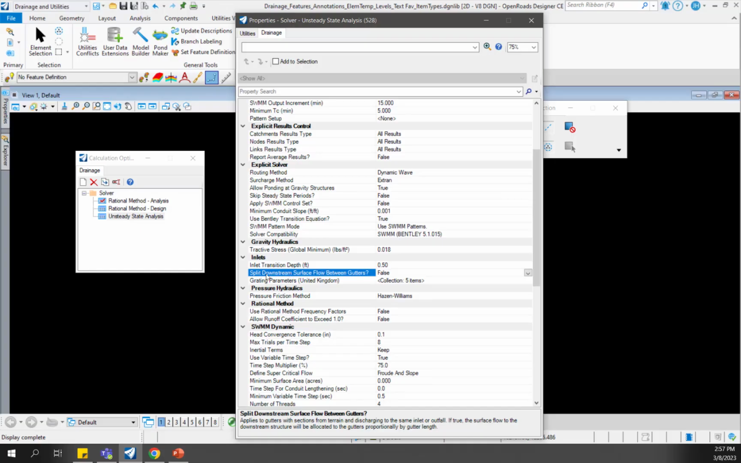Next option is to choose if you want to split downstream surface flow between gutters, true or false. This is only going to apply to gutters that use the gutter sections that come from the terrain model and that also are discharging to the same inlet or outfall. So if we have this set to true, the surface flow to the downstream structure will be allocated to the gutters proportionally by gutter length.